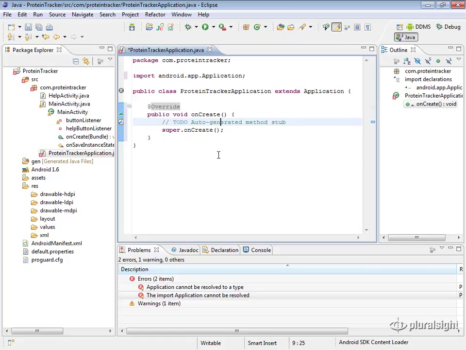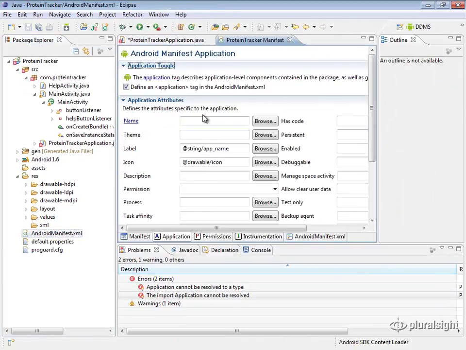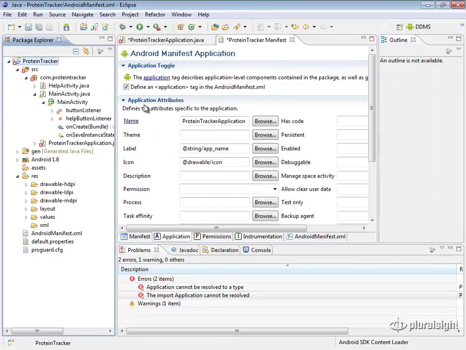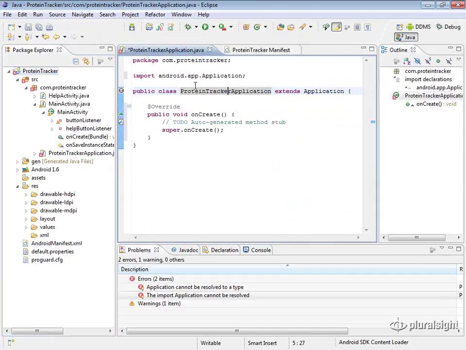The next thing that we need to do is tell our application to use our new Protein Tracker application. We can do that by going to the Android manifest file, and then if we hit browse for the name, we can choose our Protein Tracker application. So now you can see under application attributes, the name that we're going to use for our application is Protein Tracker application. So now it'll be using that custom class.